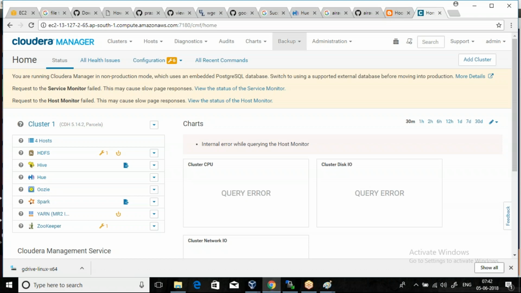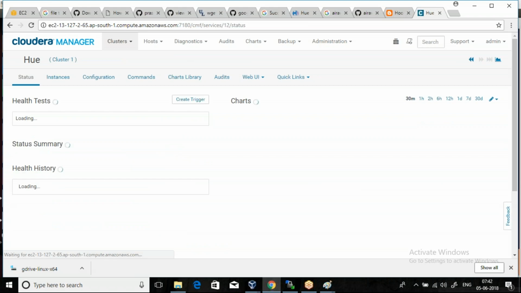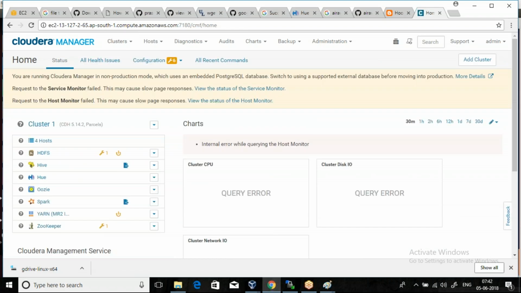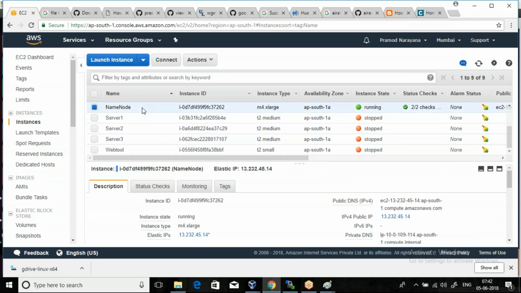So from there we are using our Hue. If you want to use Hue to schedule, using the web UI, I can schedule the job, or I can schedule the job through the command prompt also. So what I have done is, my name node is running on this IP address. I have to just connect to this IP address to log in.